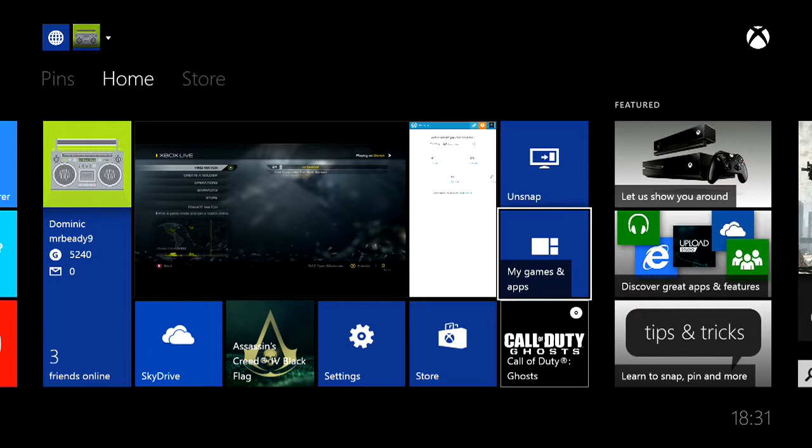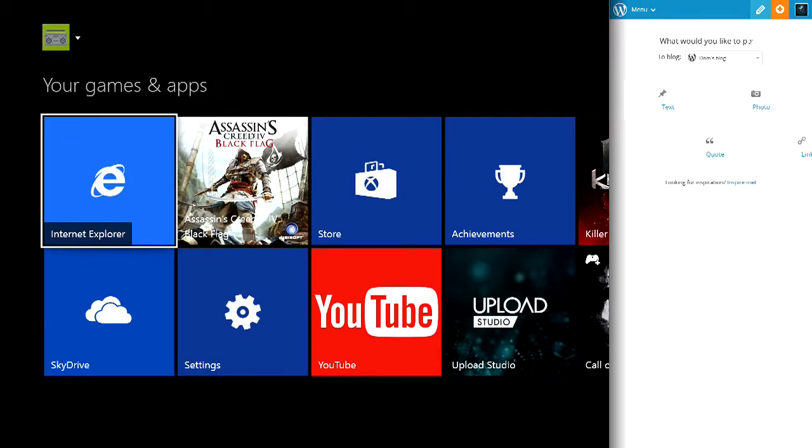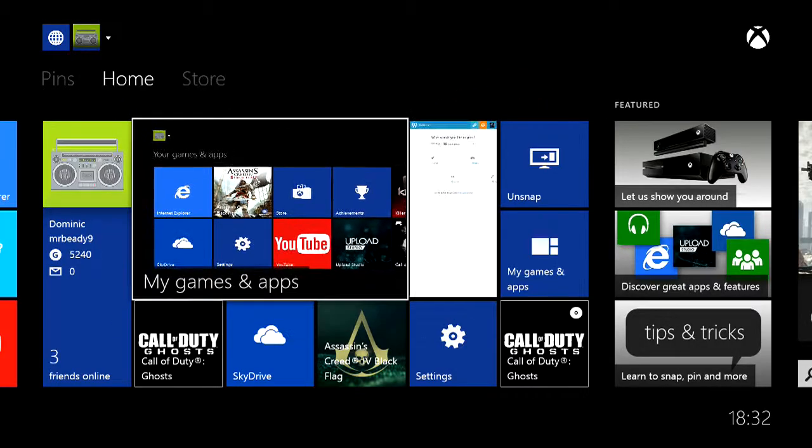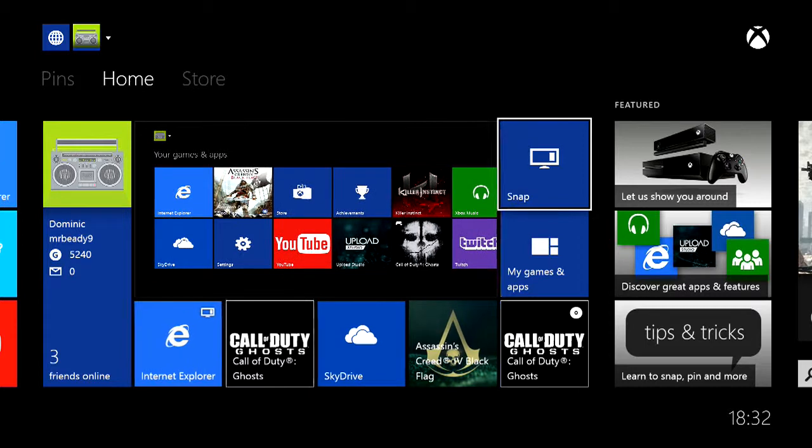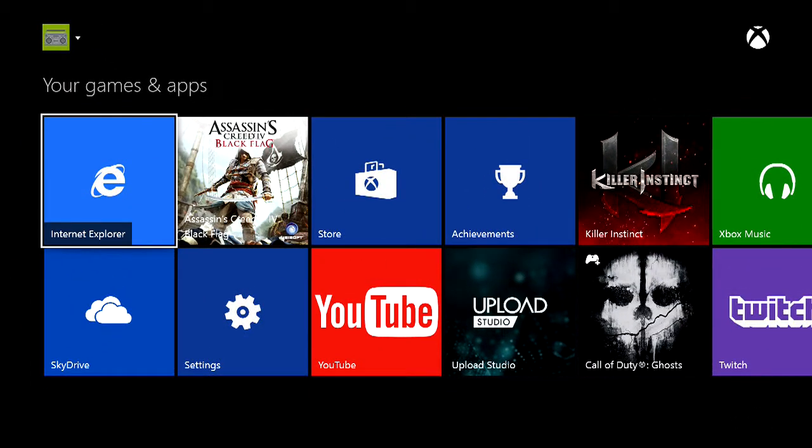Talking of my games and apps, let's go ahead and look at that. So you press on that. Let's unsnap quickly by doing that. It's a bit weird because you'd expect something like my games and apps to be kind of like a folder, but it's kind of like an application. The fact that you can snap it feels a bit strange.